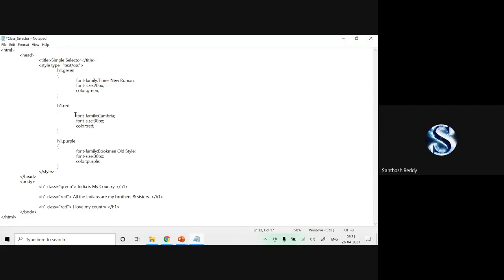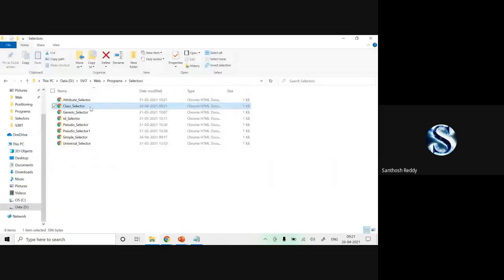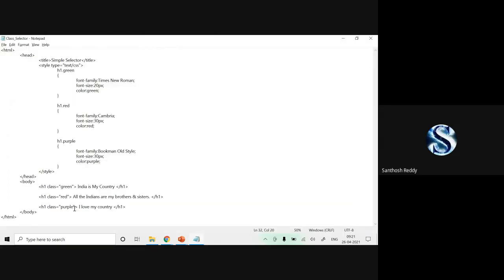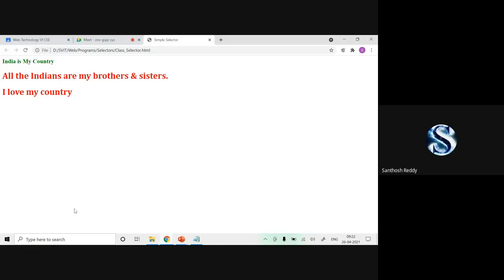If I want to apply the properties which you have already defined, just change your class value, and automatically all the properties will be changed. Now here I'll write purple, and you can check your output. In the class selector, this is the same output you're going to get. Now I'll change purple to red, go back here and refresh it. The properties in red have been changed here.